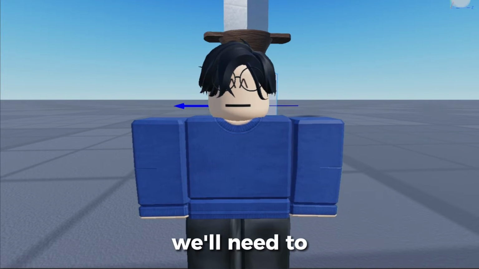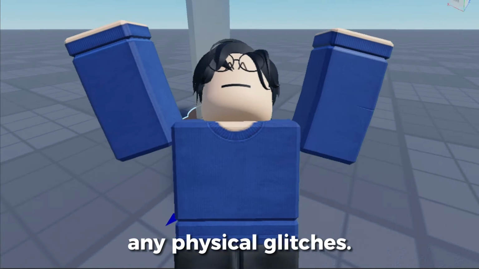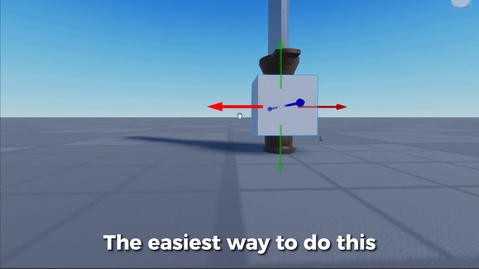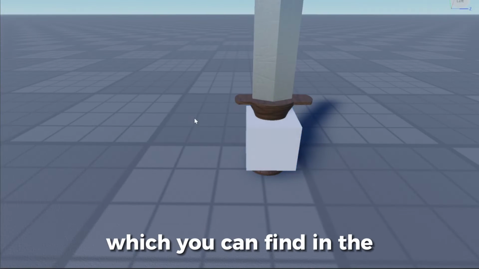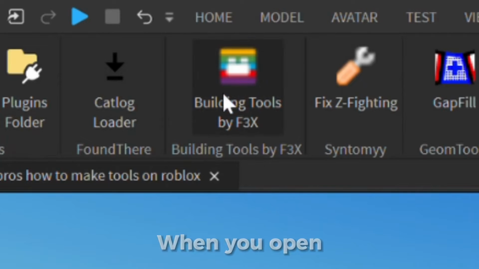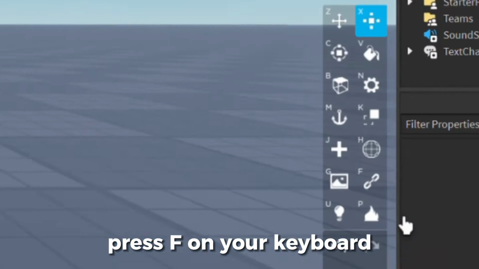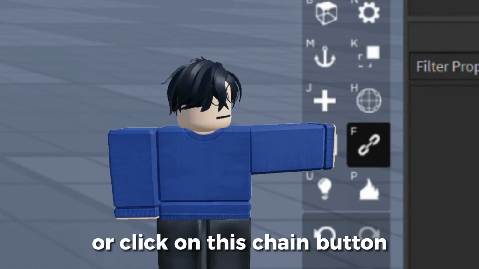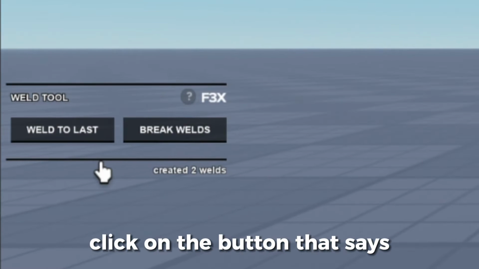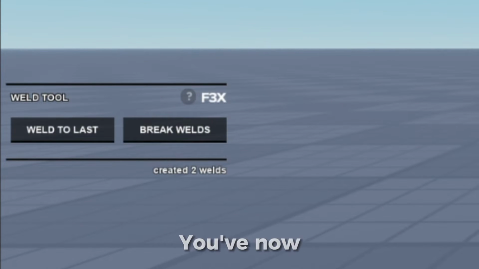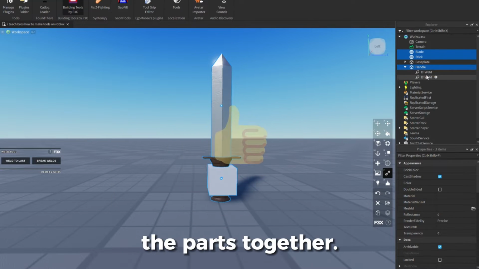Then, we'll need to weld the parts together to avoid any physical glitches. The easiest way to do this is to get the F3X Building Tools plugin, which you can find in the description of the video. When you open the plugin, press F on your keyboard, or click on this chain button on the menu. Then, while having all of your parts highlighted, click on the button that says Weld to Last. You've now successfully welded the parts together.